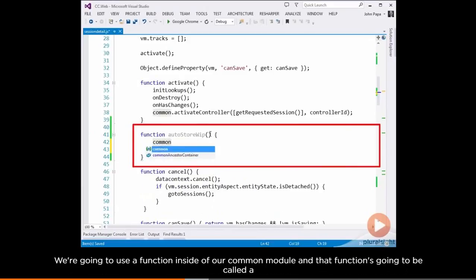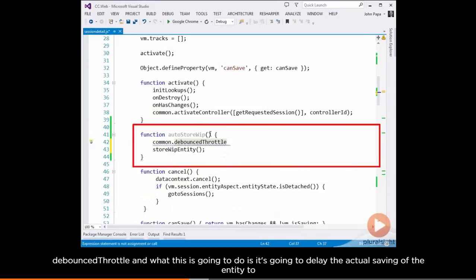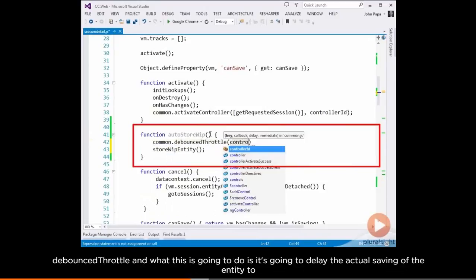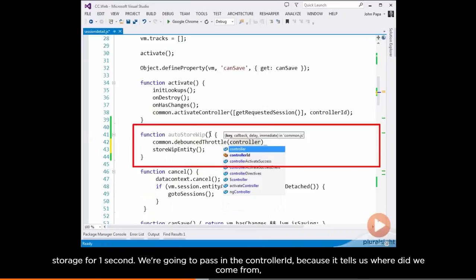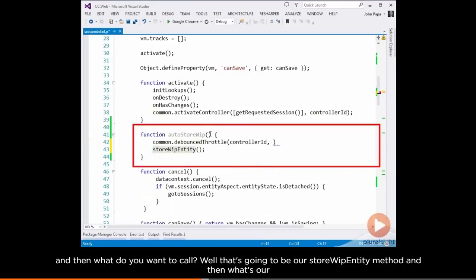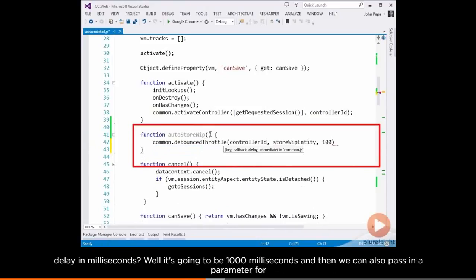So we're going to use a function inside of our common module, and that function is going to be called debouncedThrottle. And what this is going to do is delay the actual saving of the entity to storage for 1 second. We're going to pass in the controller ID because it tells us where we come from, and then what do you want to call? Well, that's going to be our storeWipEntity method. And then what's our delay in milliseconds? Well, it's going to be 1,000 milliseconds.